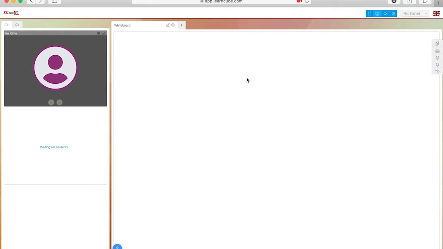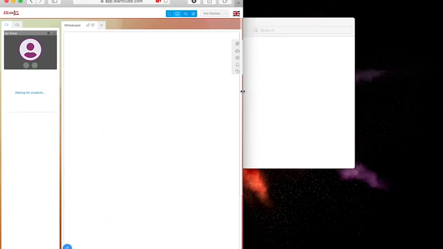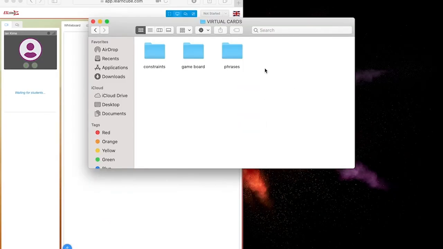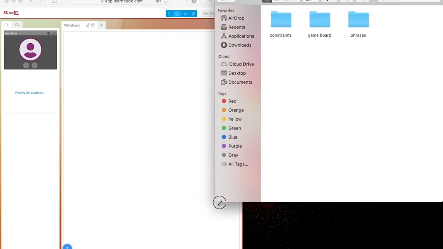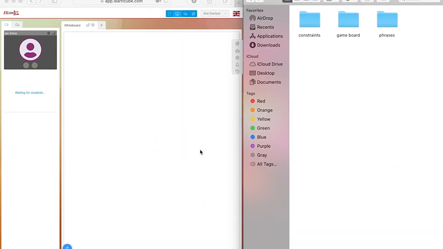Now, to get this game set up, first we're going to make the screen a little bit smaller, about half the size. And then come to your virtual cards here, do the same thing. The goal is to be able to see your whiteboard and your virtual cards at the same time. So we're going to start with our game board first. Open that up. I'm going to use the vertical version today. I'm going to highlight it.